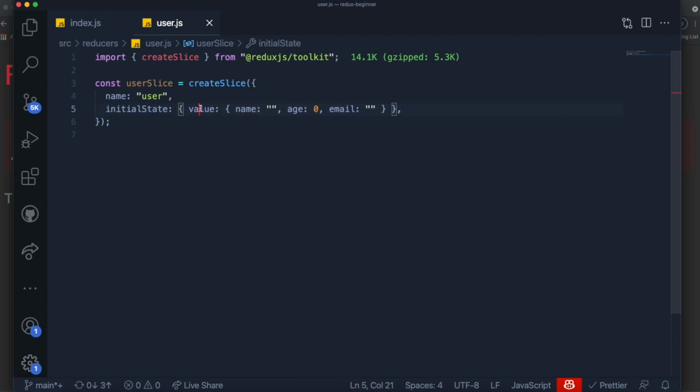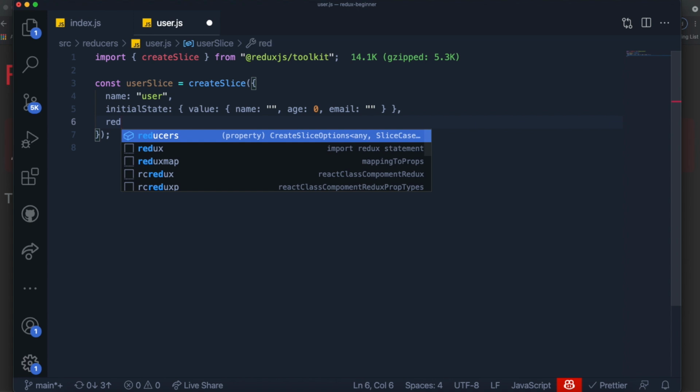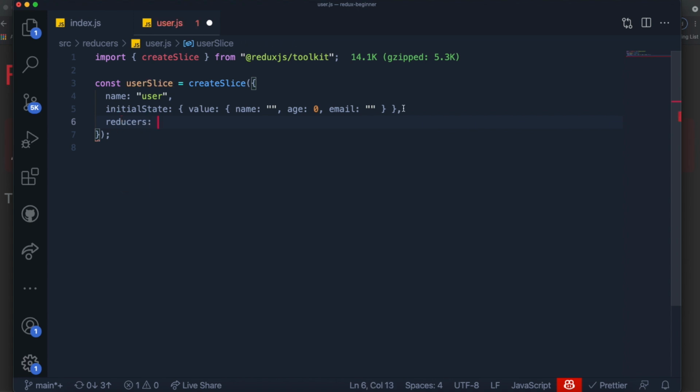It will always have a value property, and this value would contain the actual value of the state, which in our case is an object containing name, age, and email. So then over here, we can start to pass our actual reducer functions, and over here we can pass down the different functions that we might want to use to alter the values of our application.